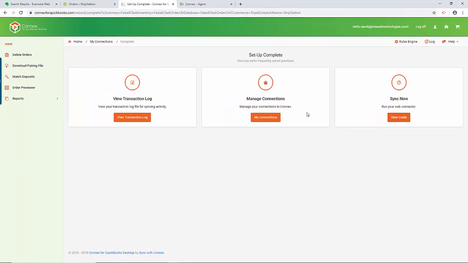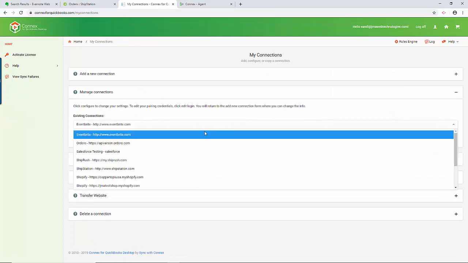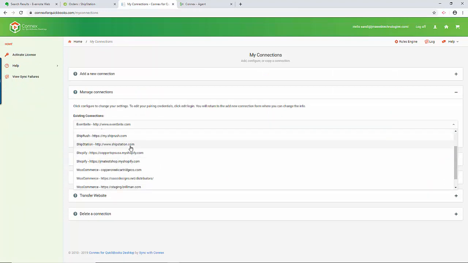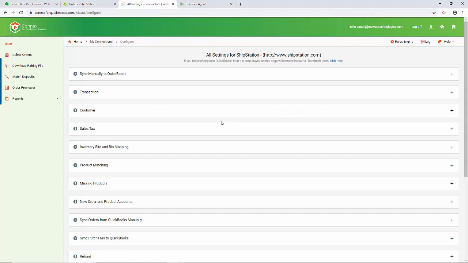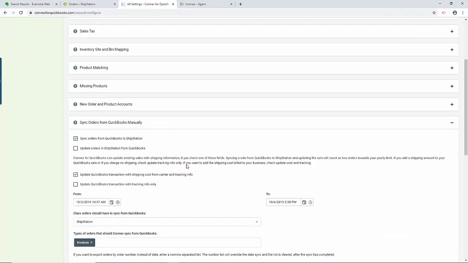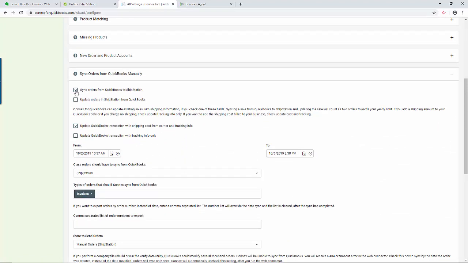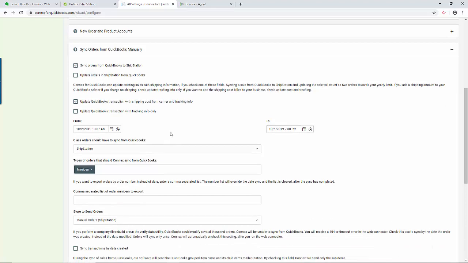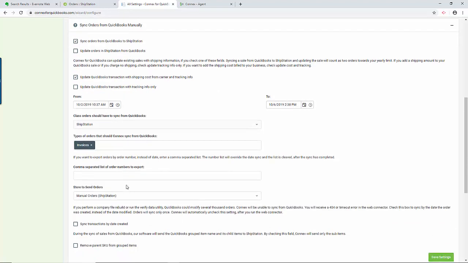I'm going to go to the My Connections page and show you the settings. Once you're in your settings, scroll down to the 9th tab and expand Sync Orders from QuickBooks manually. You'll see that I turned the feature on with a check mark on the first setting. I chose Update QuickBooks Transaction with shipping costs from carrier and tracking information. I chose the class of ShipStation to sync, and I'm going to sync invoices. I'm going to send it to the Manual Orders store.